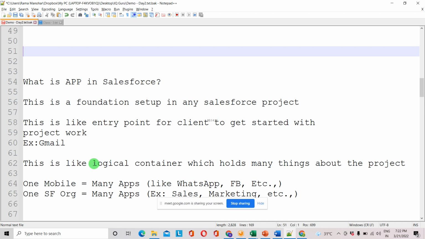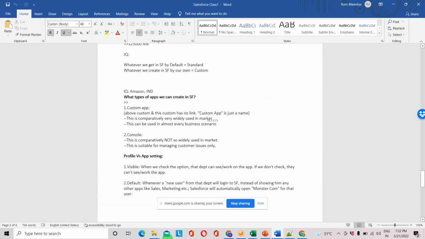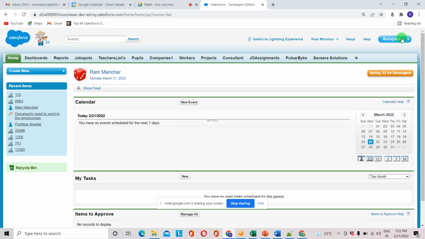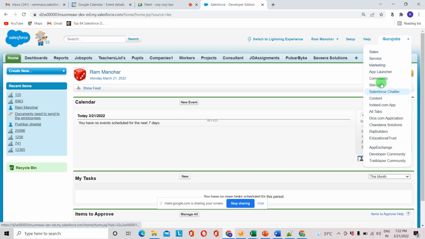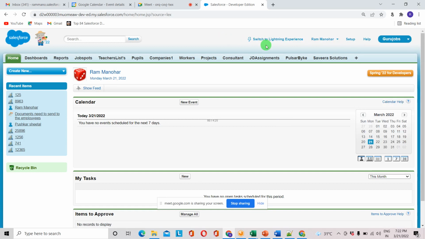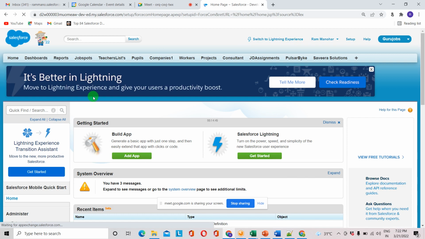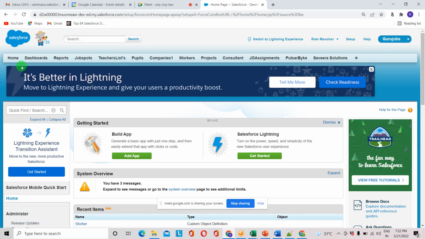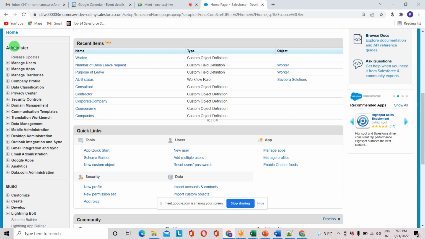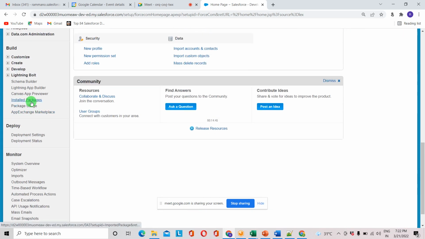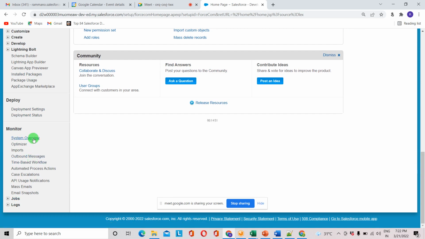We'll see now. Like one mobile has many apps, in the same way one Salesforce org will have many apps. Just now, as we saw in this org, see here, all these are applications. Now we can see how we can create a new application for the customer. So click on Setup, and once you click on Setup, on the right side you'll get application information, and on the left side, see here, you'll get all this information: Administer, Build, Deploy, and Monitor, Jobs, Logs, etc.